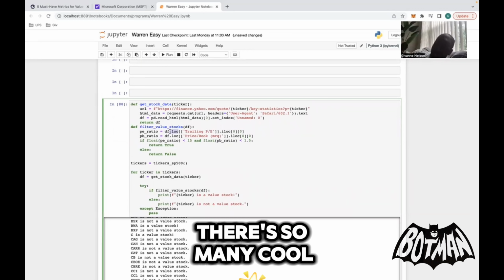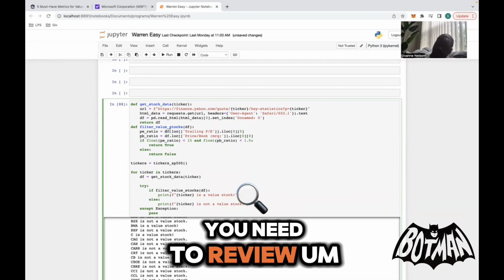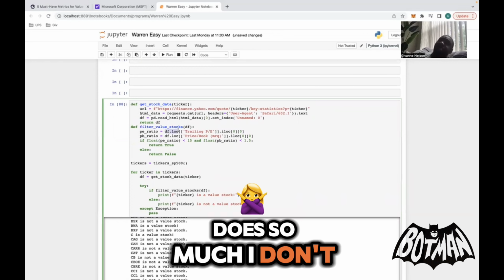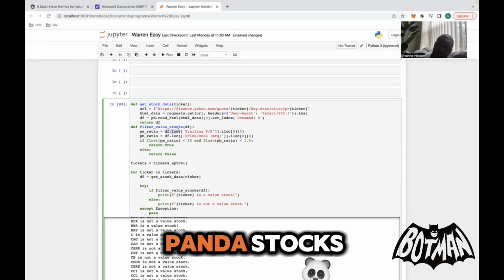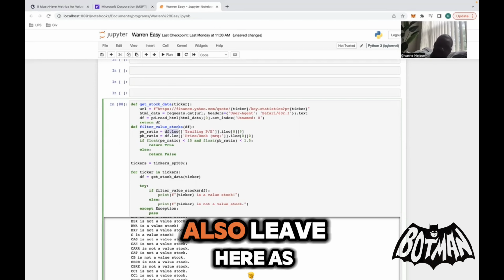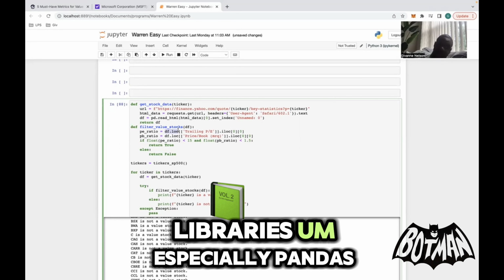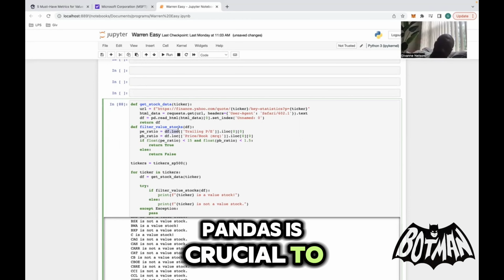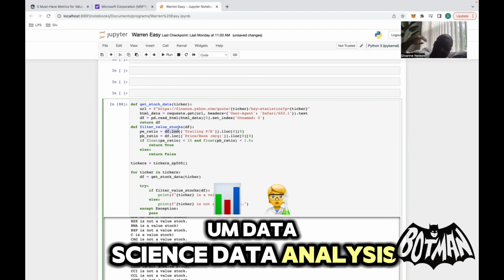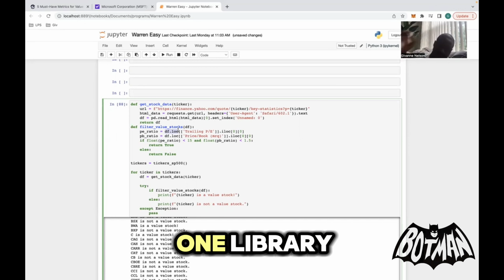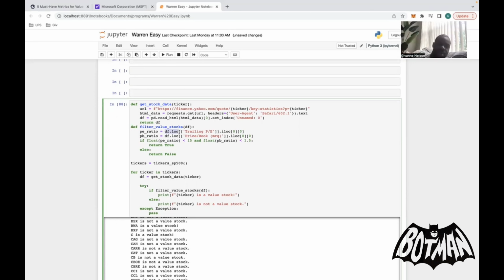Now, again, if you're in the algo world, I told you, please review the pandas documentation. There are so many cool things that pandas does, like this, that you need to review. It does so much. There's so much I don't even know, but please take some time to review the pandas docs, which I'll probably leave here as well. So please review these libraries, especially pandas. Pandas is crucial to all of this algo trading, data science, data analysis. Pandas is literally the one library you always see me use. Review the pandas library. All right.